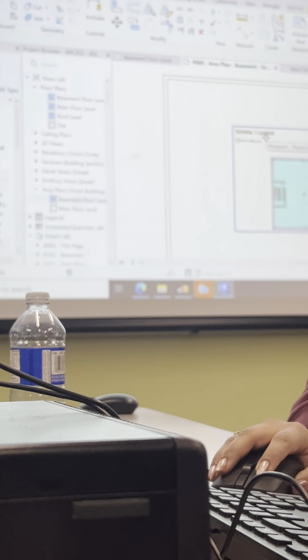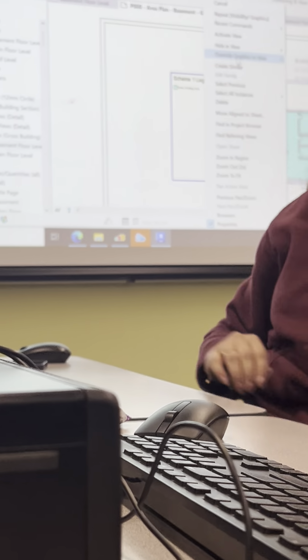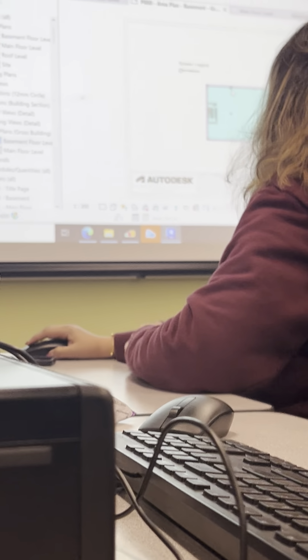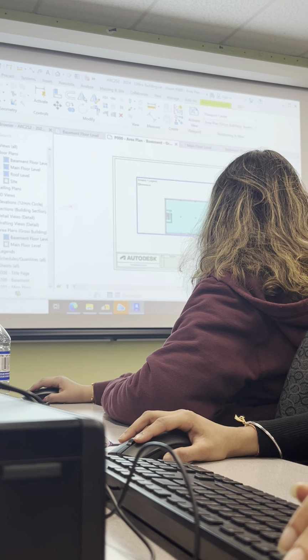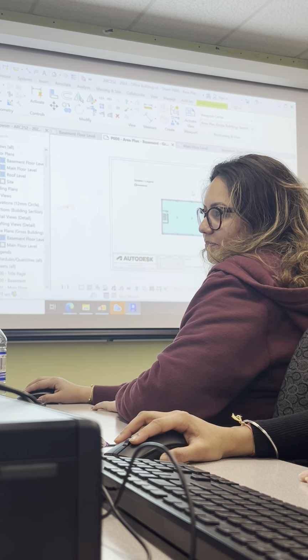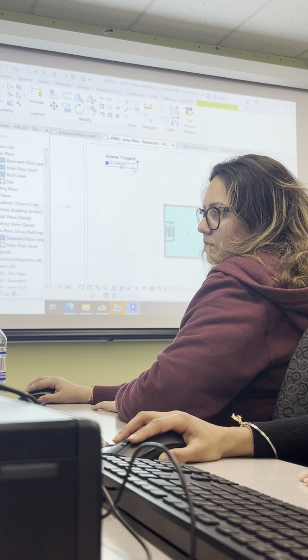View or inside of the view itself. Remember, we can just right click and activate the view. Now we are inside. Sorry, I'll do that again. So right click and then activate the view. I'm just modifying the location of our little schema.